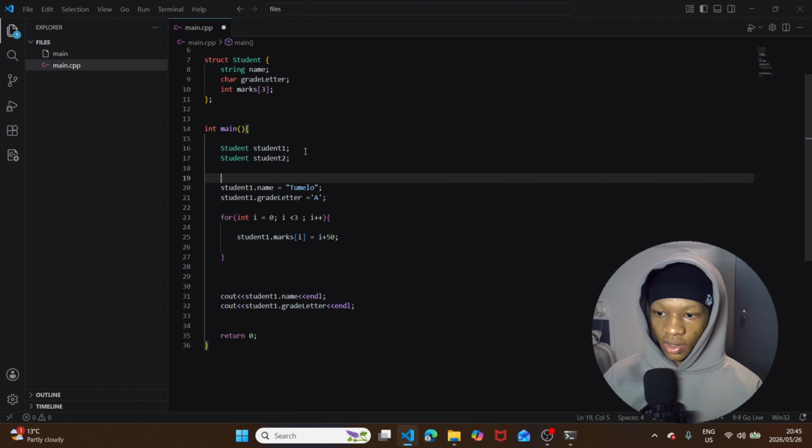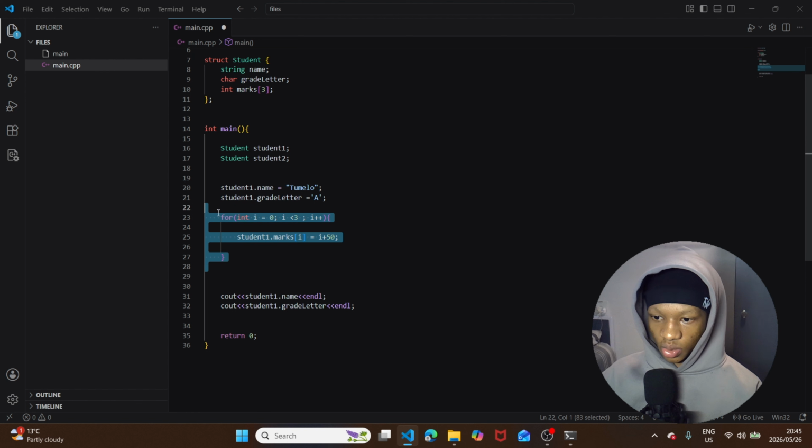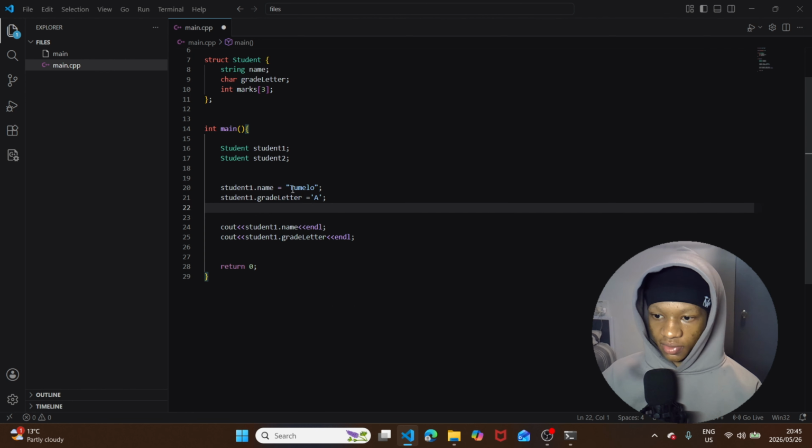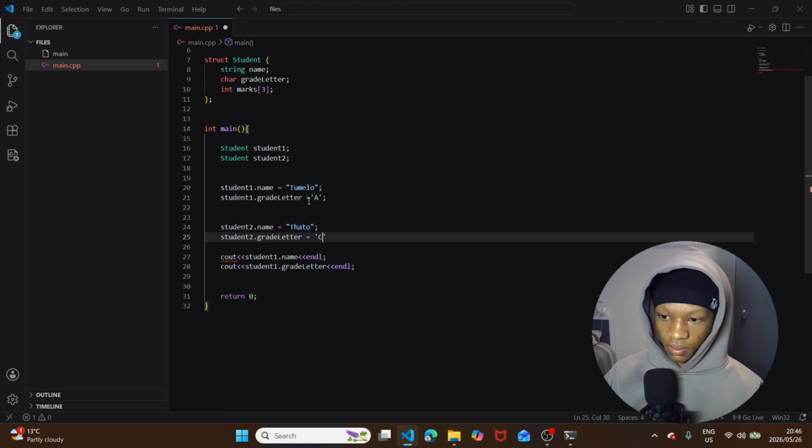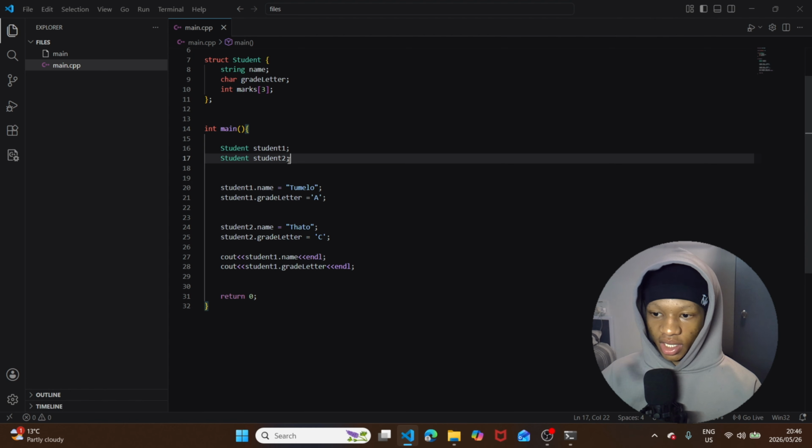And then we can give student 2 their information. For now, I'm just going to keep the marks. And then we can enter the information for student 2. Let's just go ahead and do that. So we can see how we can also create an object for student 2.